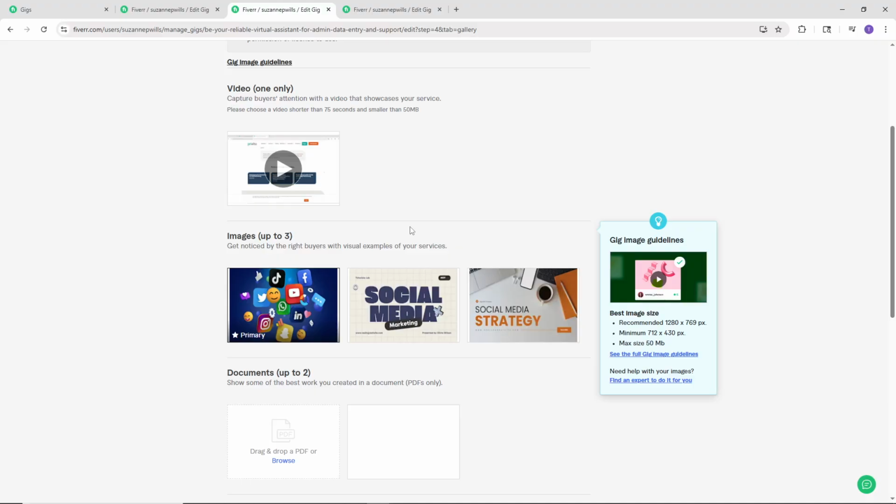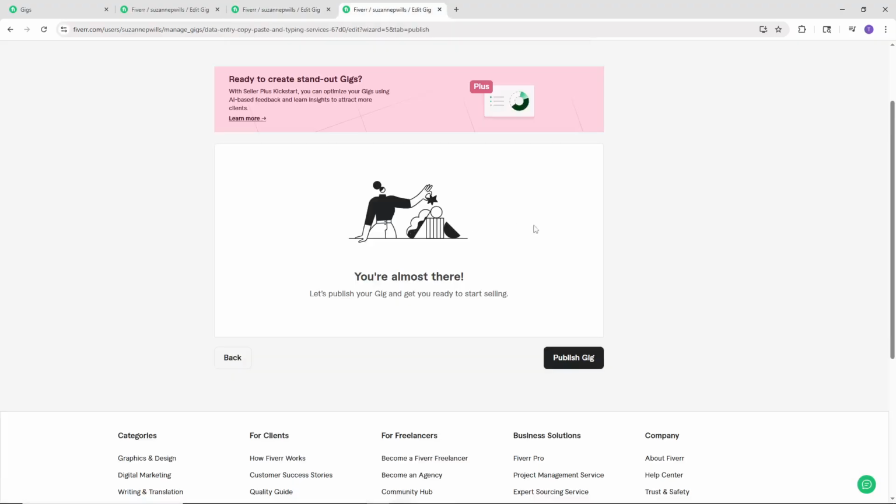Once you've gone through every section and made all necessary corrections, you'll reach the Publish section. This is where you finalize everything. Click Publish Gig, and your updated gig will be sent back to Fiverr for review. They'll check it against their guidelines, and if everything's in order, it should get approved. And that's how you fix a denied Fiverr gig. By carefully editing each section and ensuring you follow Fiverr's rules, you can get your gig live and start receiving orders.